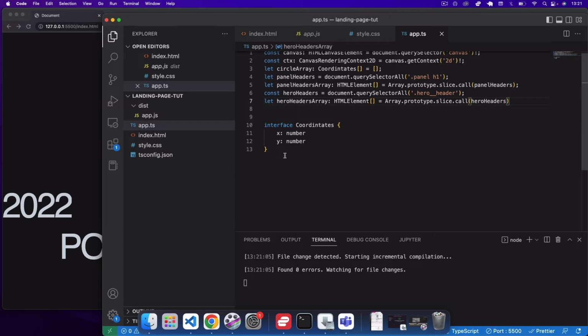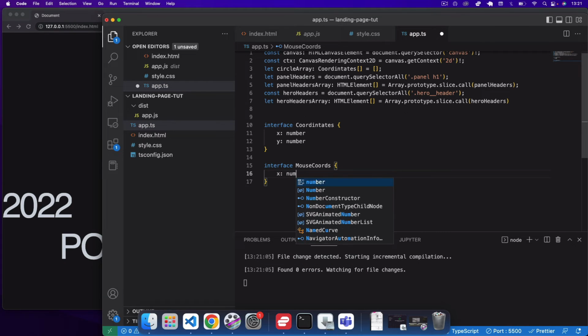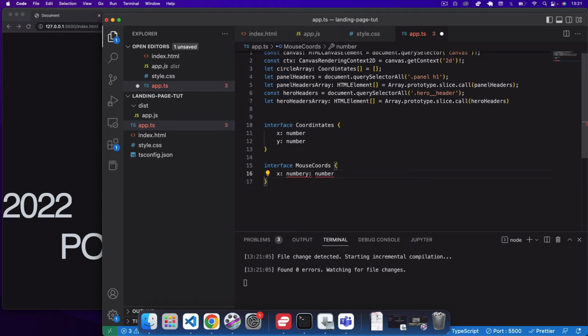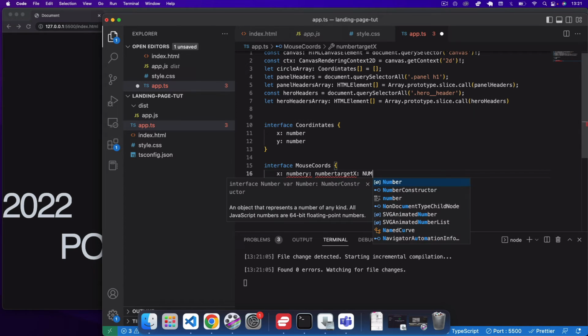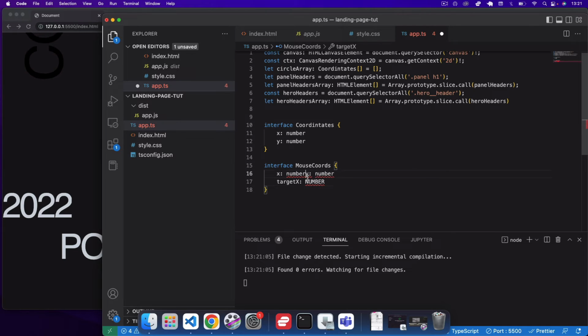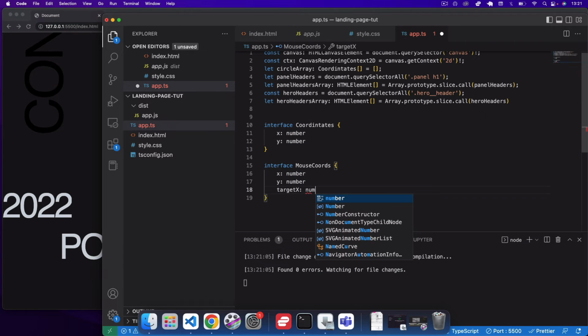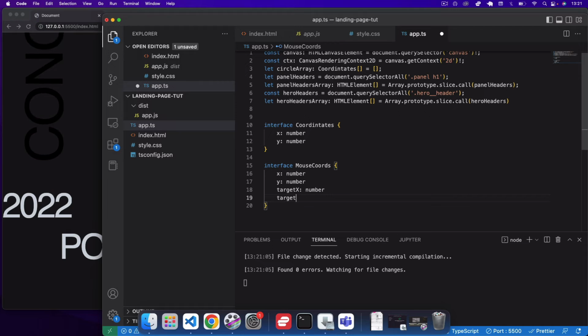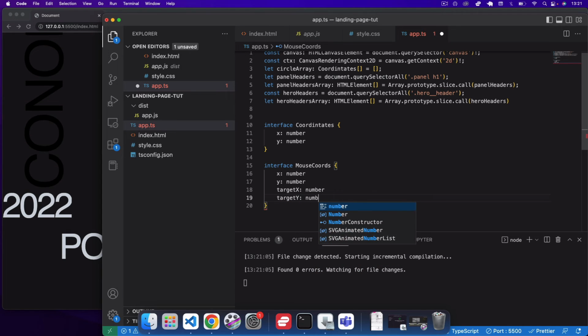So next thing I want to do now is we need to create another interface here. Okay, so I'm going to say interface. This is going to just be used for our animation. We're going to call this MouseCoords for coordinates, and we're going to set x to be a number, y to be a number, targetX to be a number, and targetY to be a number.